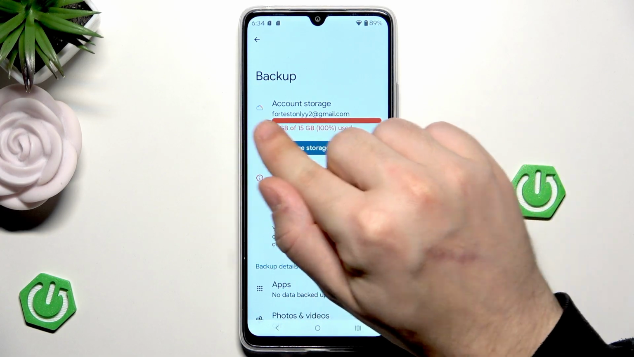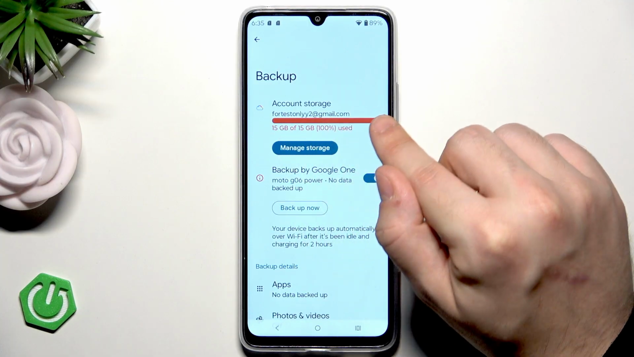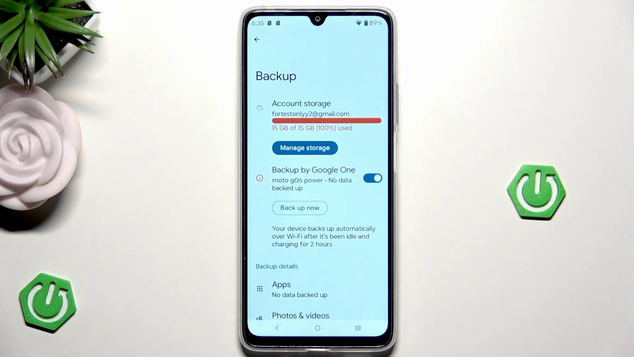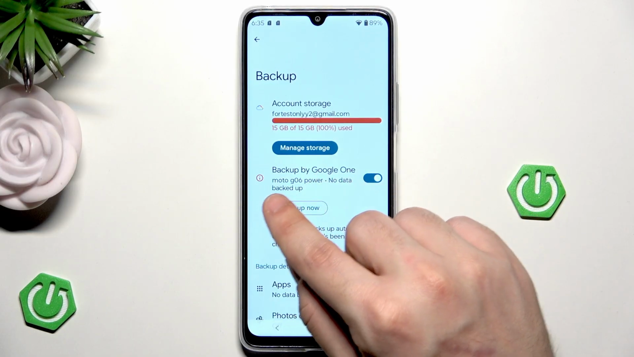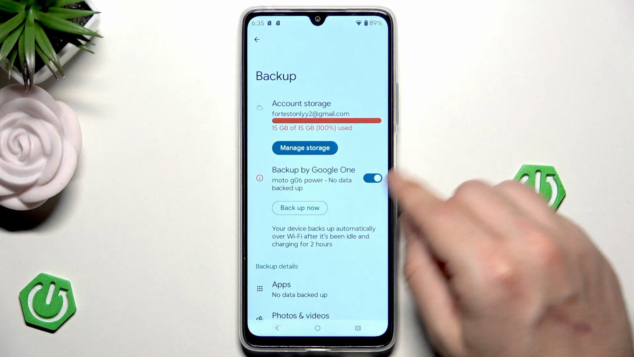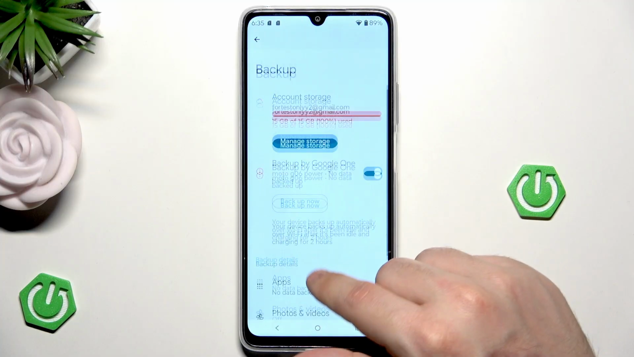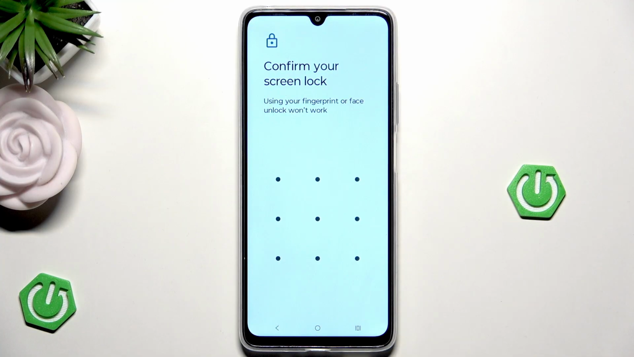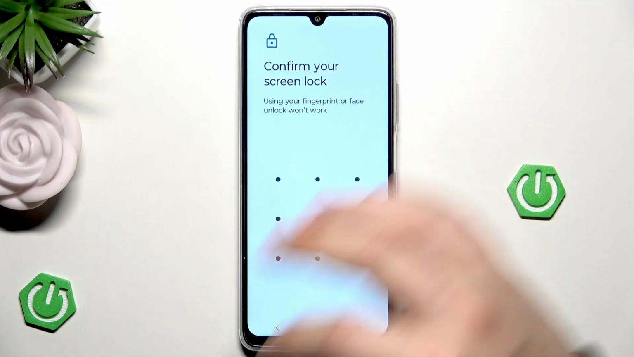Also, next thing, make sure that you have some free storage space before creating a backup. And make sure that Backup by Google One in here is enabled. Now to create a backup, simply hit this button. Now I also need to confirm by drawing my screen lock.